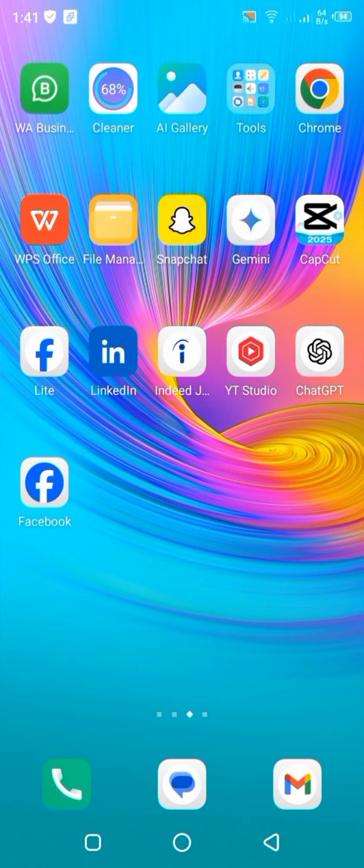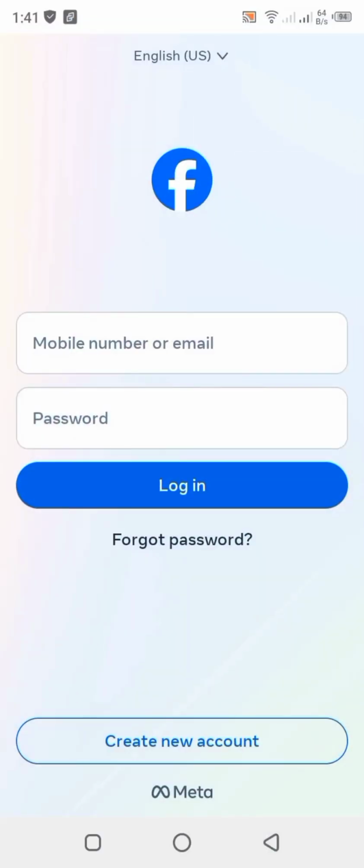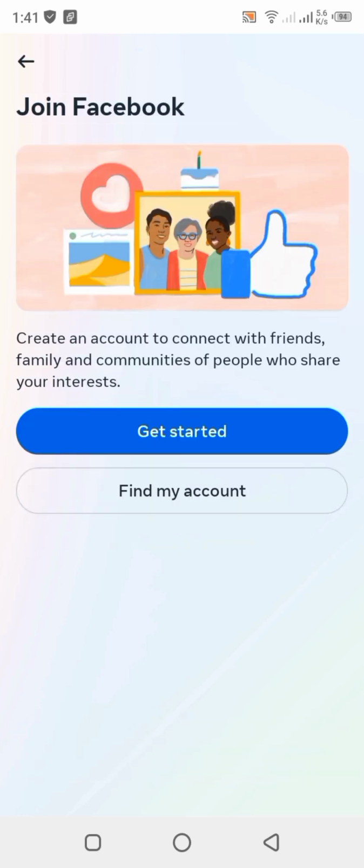First of all, open Facebook in your mobile. Now you can see the page. You can see create new account, press on it. After that a new page is open, press on get started.